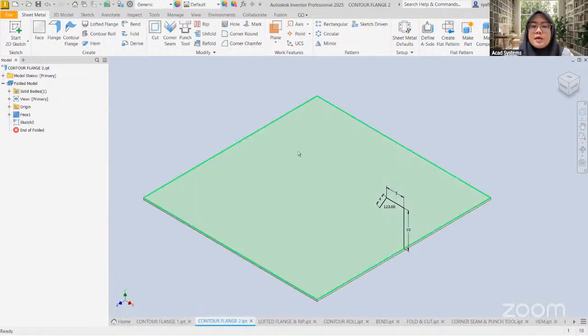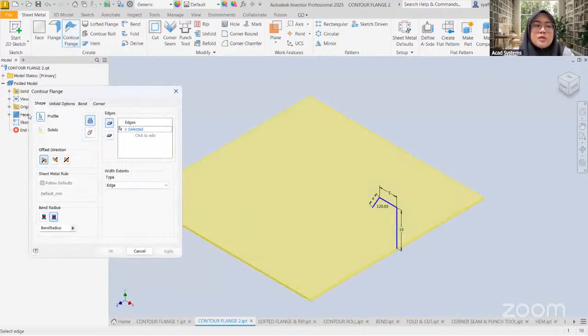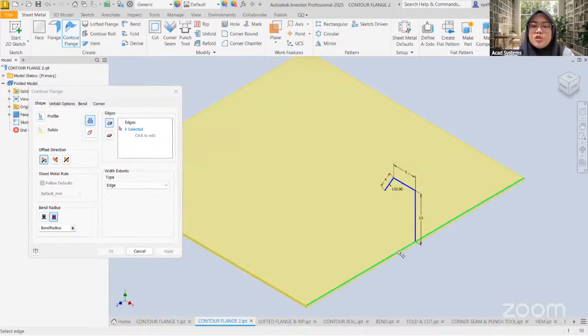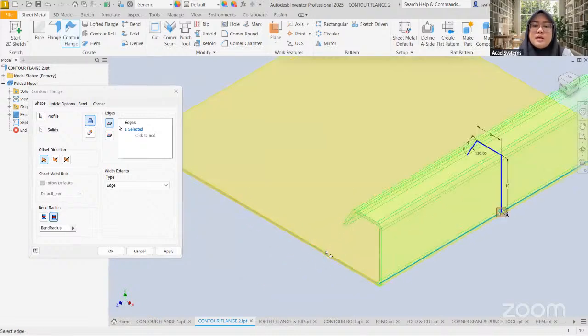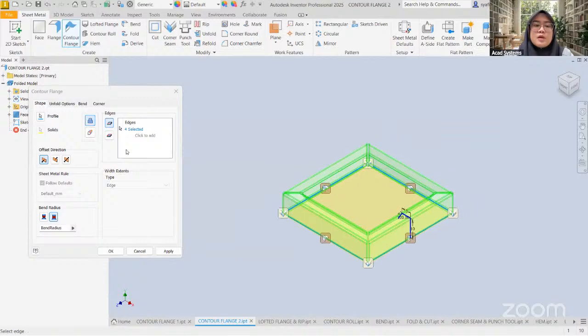Let's say I already made the face. Now I do the sketch and sketch the profile, and I want the sketch to be around this face. So what I can do is contour flange. It already detected the profile, and then I will choose the edge. Just click the edge, so we create the contour flange along this edge. For example, I want it on this edge too, so I just click over here and here. Then I click OK.